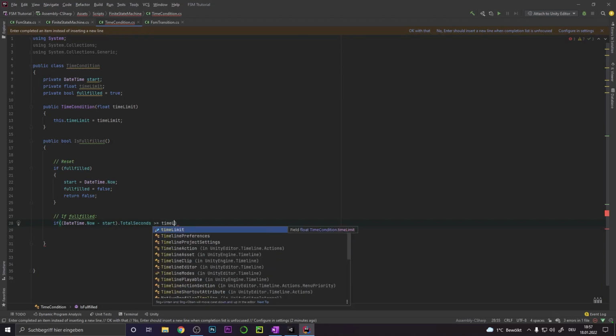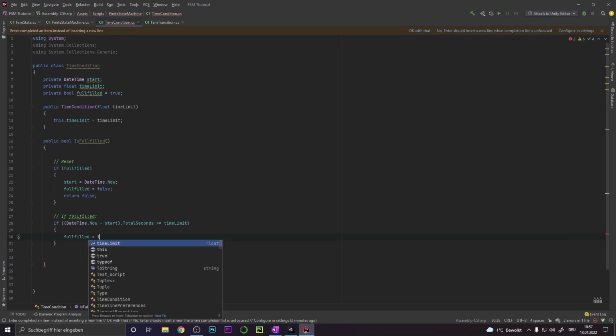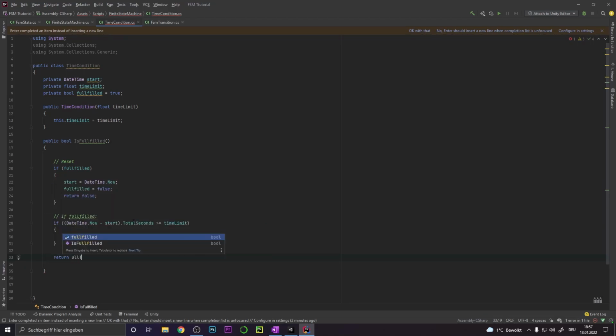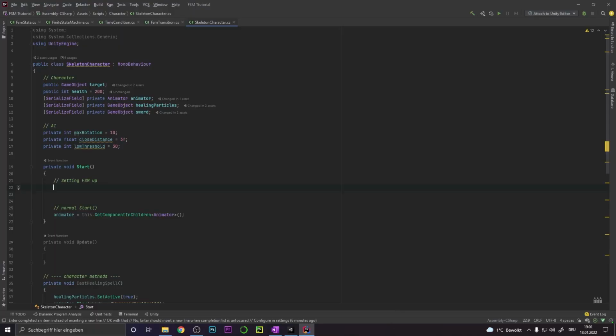And if those are bigger than or equal to our time limit, set fulfilled to true and return fulfilled. We could just return true here, but this way we won't have any errors from the compiler. That's actually it. Okay, on to the example from earlier.